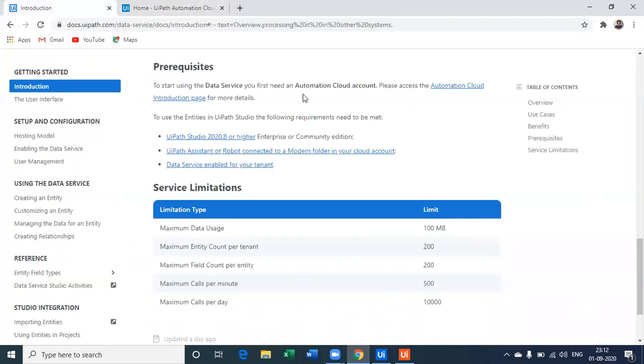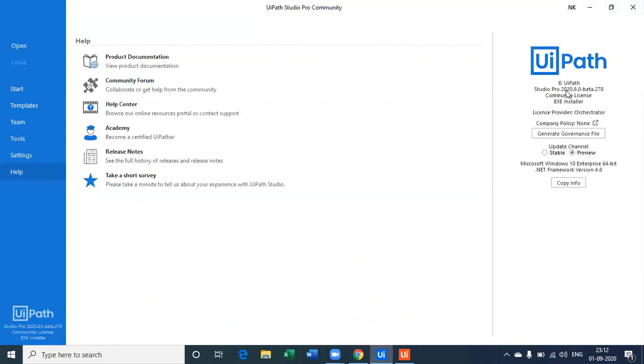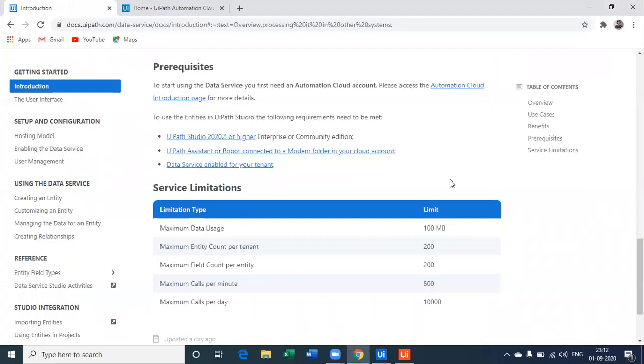Now, the second one that you need to look at is UiPath Studio. The version that works is 2020.8 or higher, enterprise or community edition. On your right, you would see the version name listed over there. So that is what you need to look at, and it works on community license also.